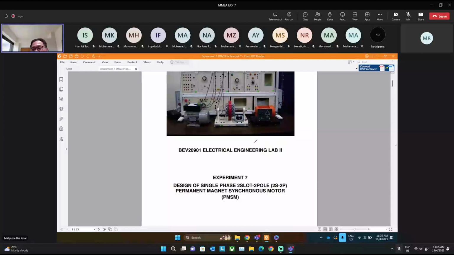Make sure you are in the right lab or the right course. So we have BEV 20901, and then we have electrical engineering lab number 2, experiment number 7. And this is the title: design of electrical single phase 2 slot 2 pole (2S2P) permanent magnet synchronous motor, PMSM.